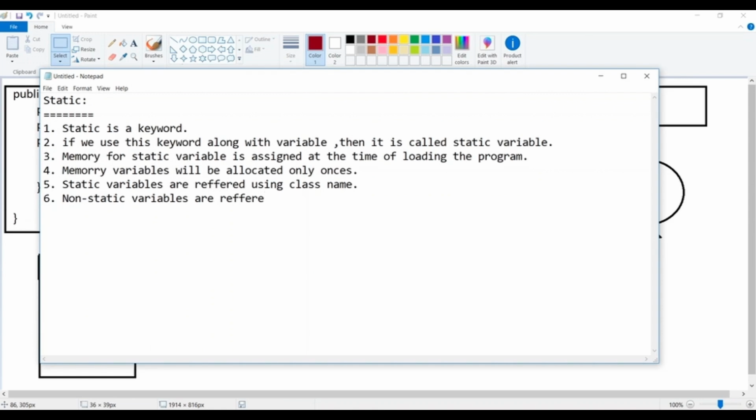Non-static variables are referred using the object, and memory for non-static variables will be allocated at the time of creating the object.